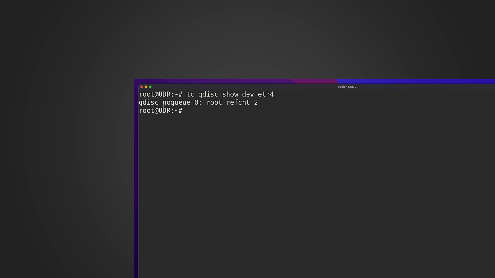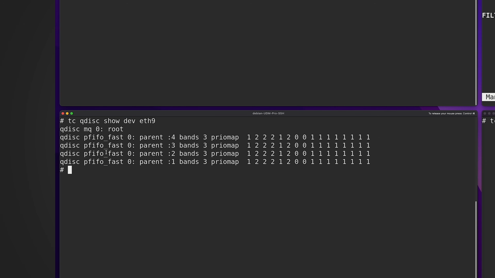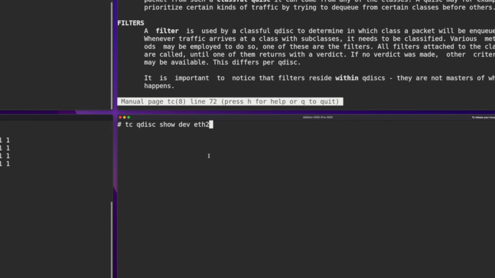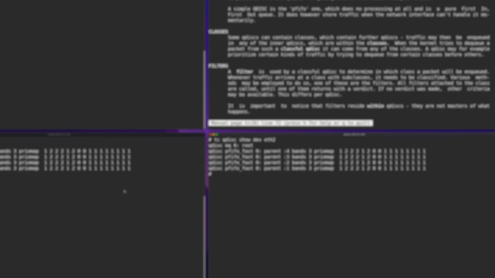See, the queuing discipline is noqueue. We will talk about the noqueue thing later. For UDM Pro, this makes more sense. There are 5 queuing disciplines. The root one is a multi-queue followed by 4 first in, first out fast queues. Again, we will discuss the settings in more detail later. For USG Pro, exactly the same as in UDM Pro.